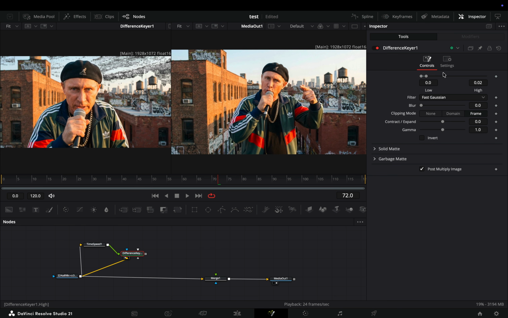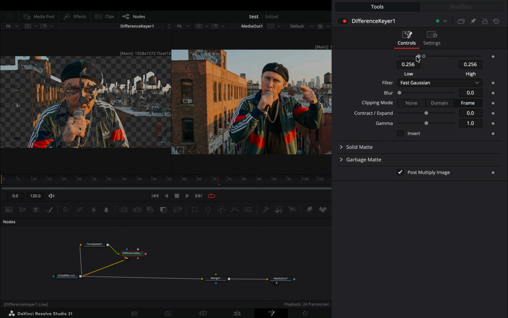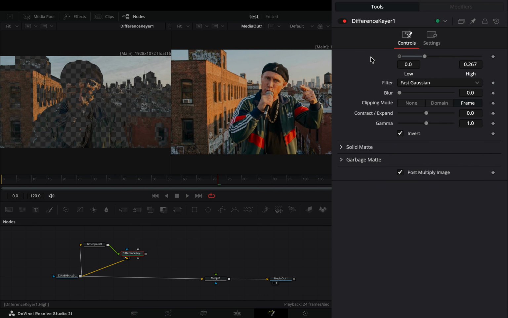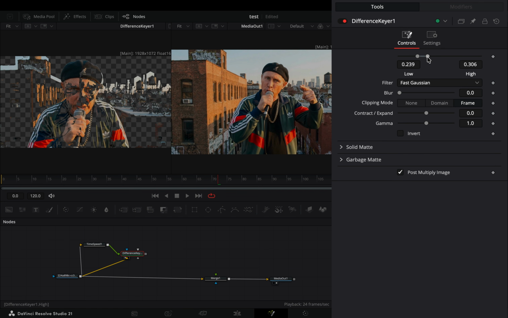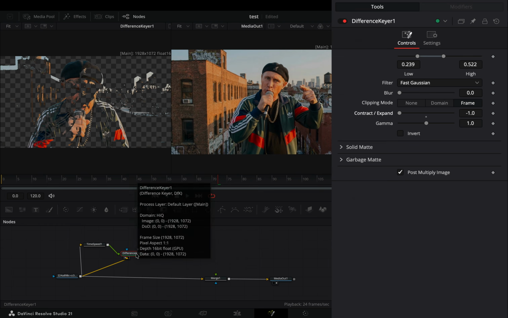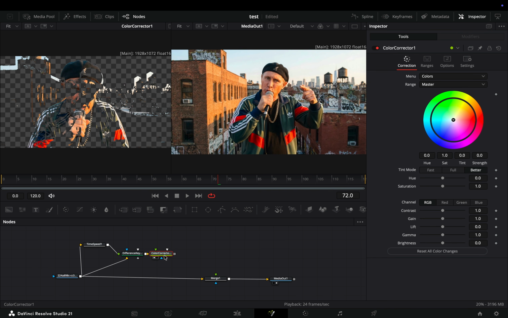Select the keyer node, and play around with the sliders to find out what works best for you. You can also increase the time speed to adjust the amount of the keyer. Once you are ready with the keyer, add a color corrector node after.